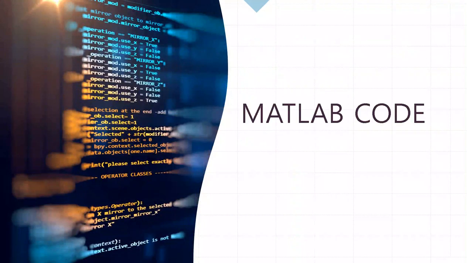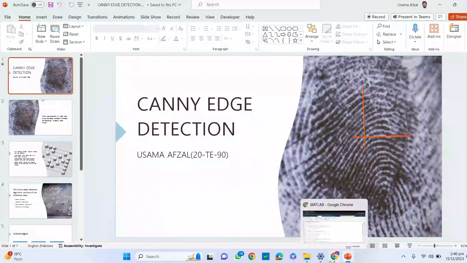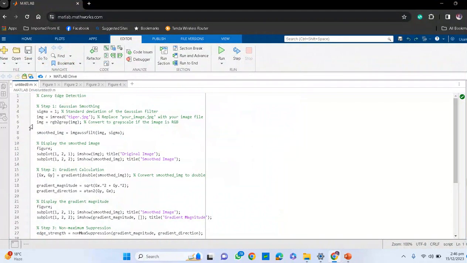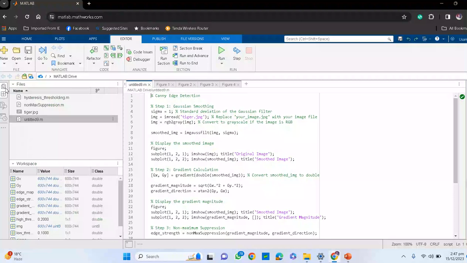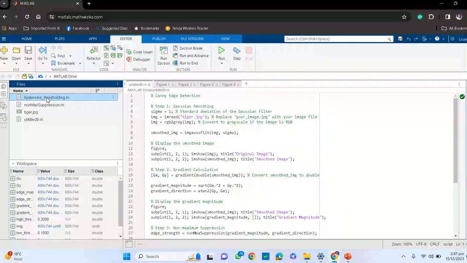I also designed MATLAB code to show how it works. Now let's move to our MATLAB screen. Yes, this is the MATLAB code for Canny edge detection, in which I made functions for the thresholding and non-max suppression.